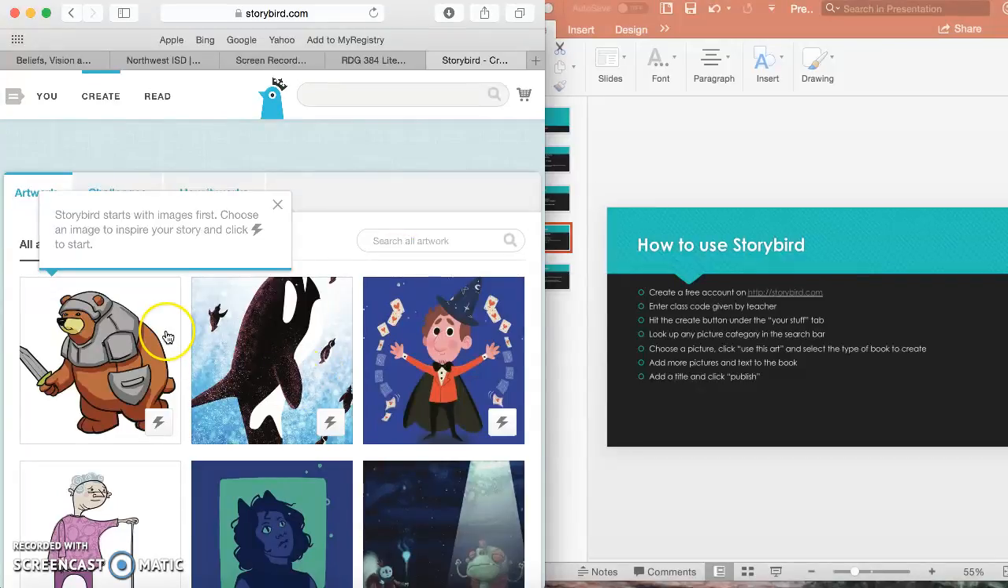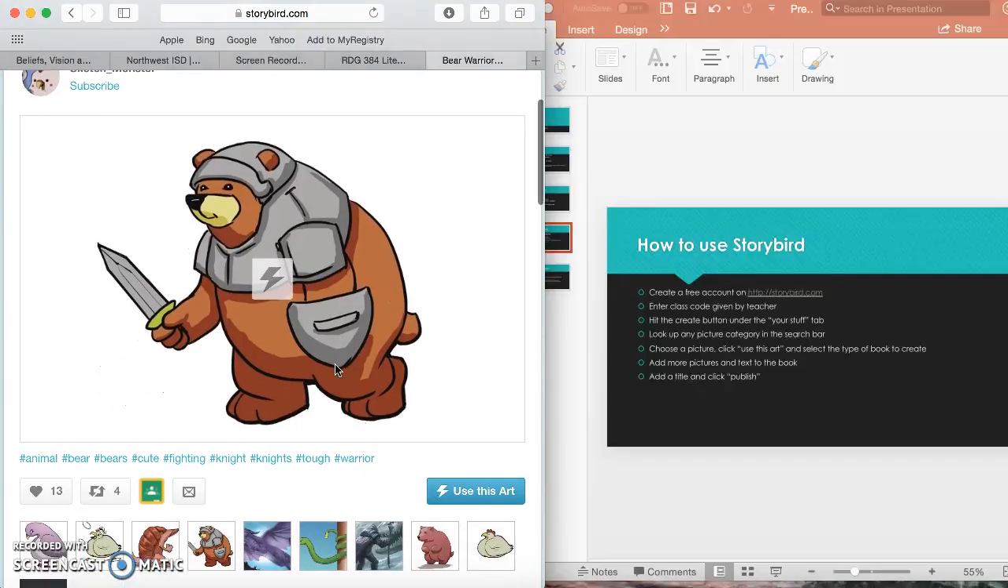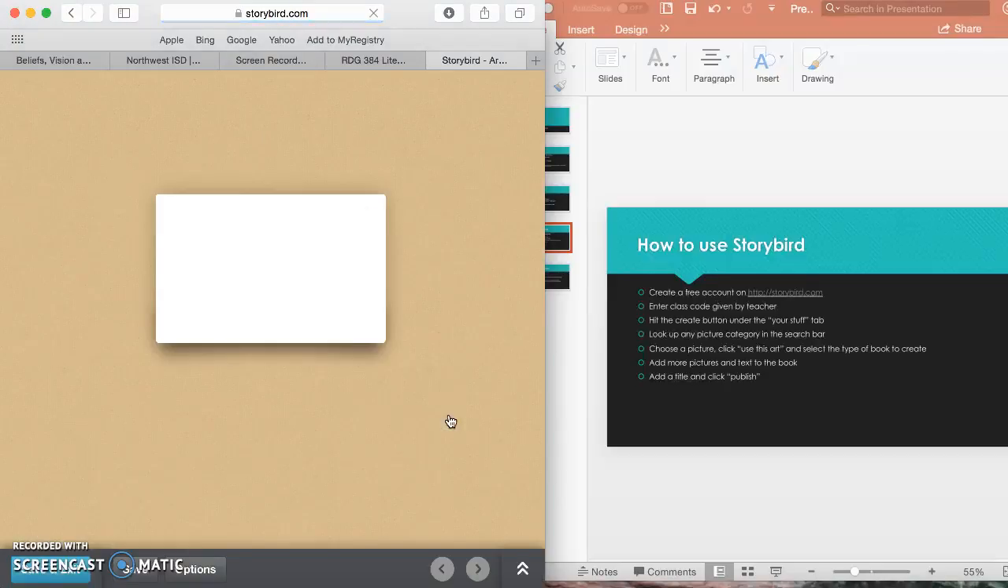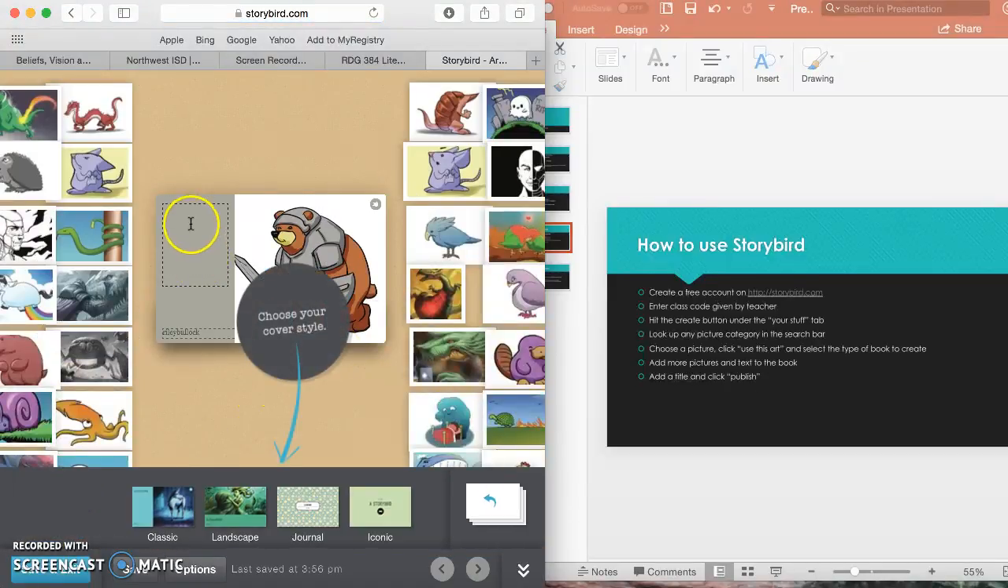So if we're going to write about bears, we could click on this image right here, and you'll scroll down and click Use This Art, and we want to make a picture book, so we're going to click on Picture Book. You can also make a poem and a long form book. So whenever you begin your book, you want to click on the cover page and then create a title.